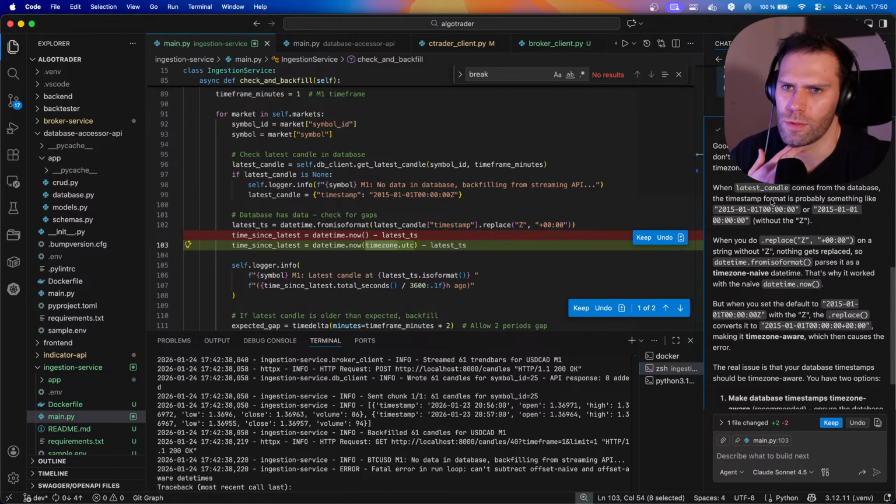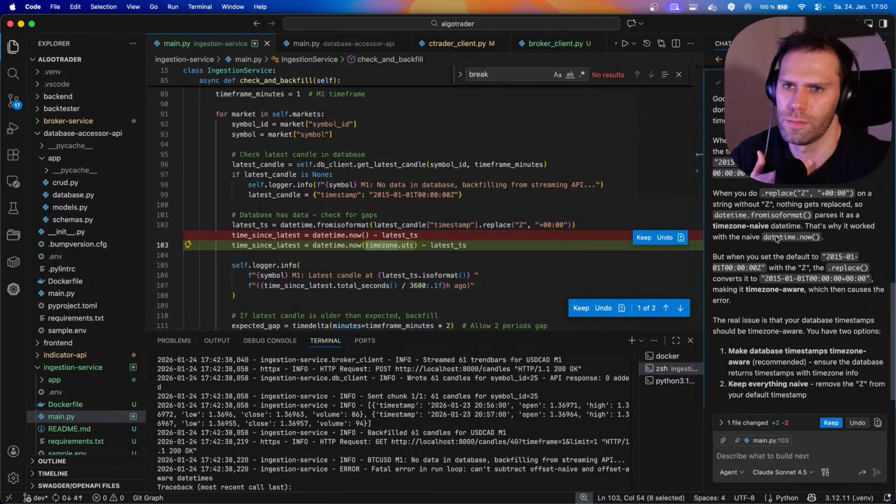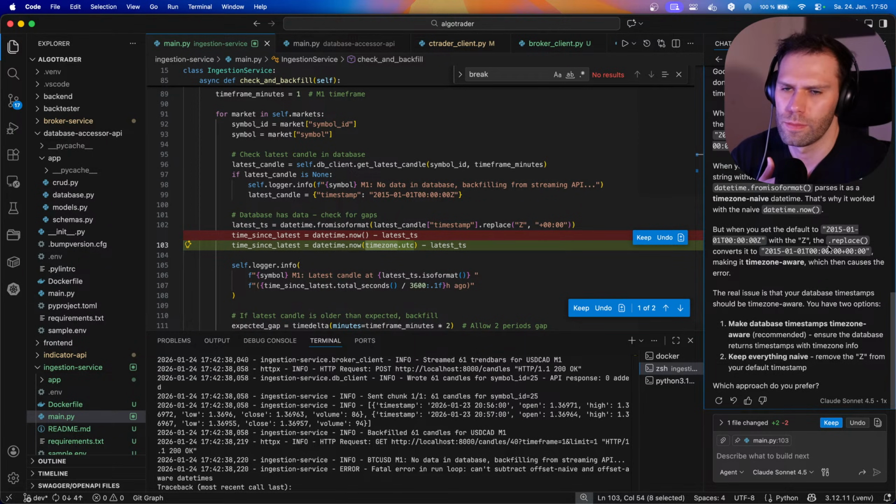The latest comes from the database. The timestamp is probably something like without the Z. You place this on the, this makes it time zone aware. I hate time zones.